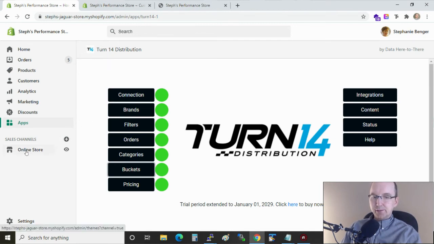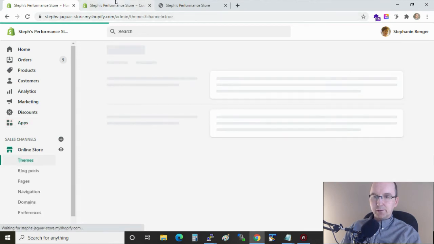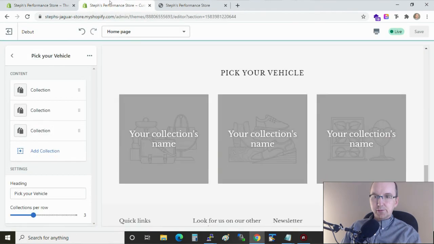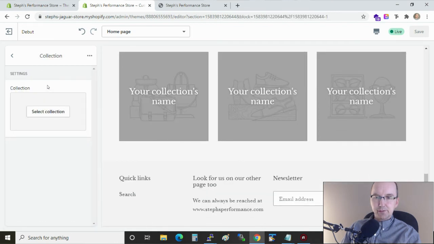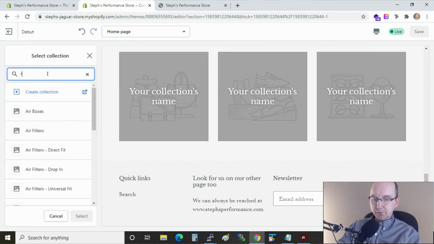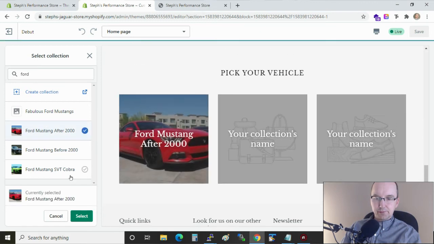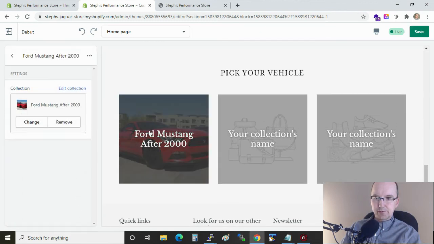But I still need to tell my theme where to find those collections. So over here, I've actually just opened up my theme editor. So there's this section here, pick your vehicle, but you can use any theme really. It doesn't have to be the debut theme, just as long as you have an ability to select a collection. And so in my pick your vehicle collection, I'm going to select these new ones I've just added. So Ford Mustang after 2000. So I'm going to select that one. So now it puts the picture.